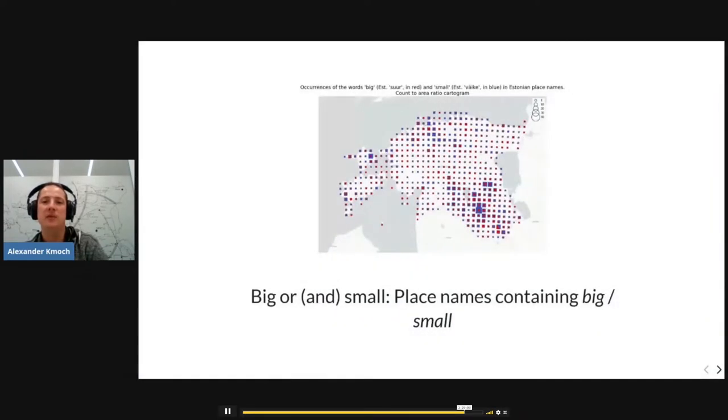Then cartograms. So cartograms are really cool. You can have the scale of the map element also related to the data. So you don't only do a choropleth map, but you also change the shape, the scale of the element in order to represent the magnitude of a thing.